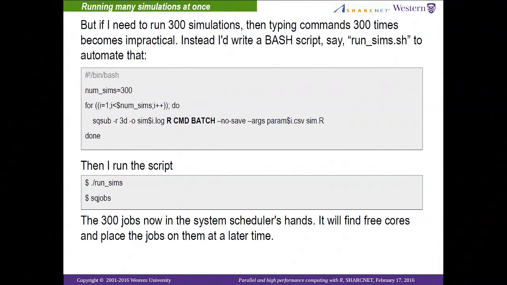So here's an example. This is on SHARCNet, and we're using the sqsub command, but if you're running the simulations elsewhere, it's more or less the same. I'm using this shell command. I have 300 simulations. Each one of them is using the same R script, but taking a different input file, for instance called param and a number. I label them with numbers from 1 to 300, and I use a for loop to loop over all the input files and submit an R simulation.